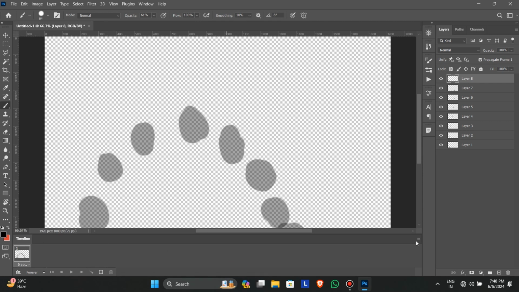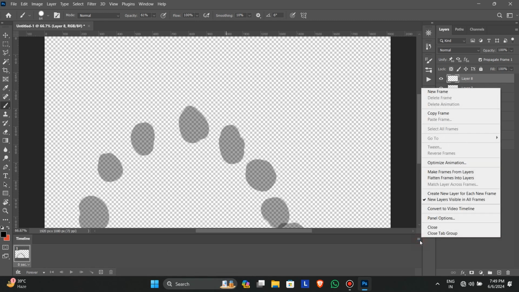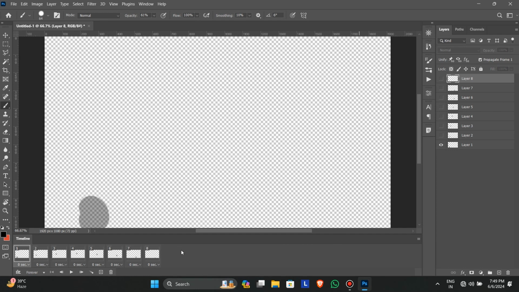Now, to make a frame of every layer, go to the 3 lines icon as shown and select Make Frames from Layers option. And you see your GIF has been created. You can choose your loop from here. Select it to be forever.